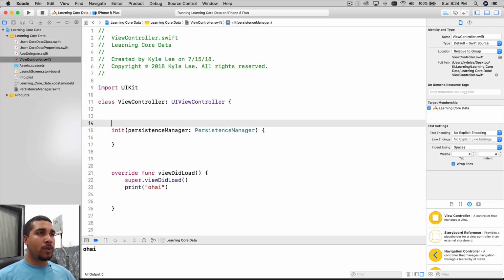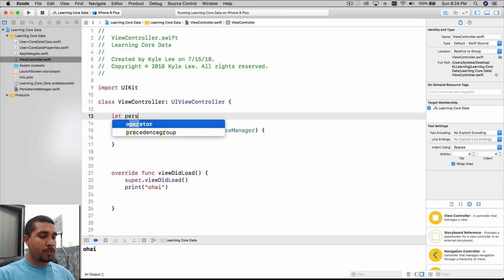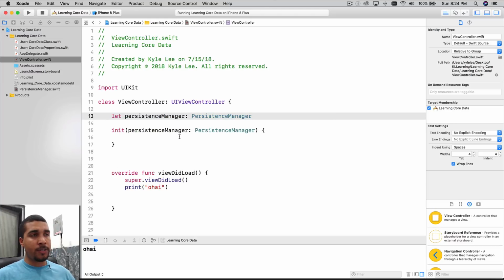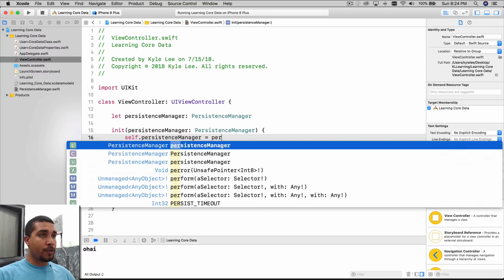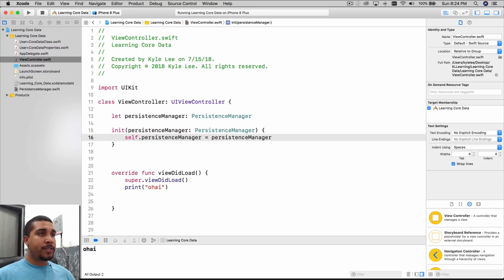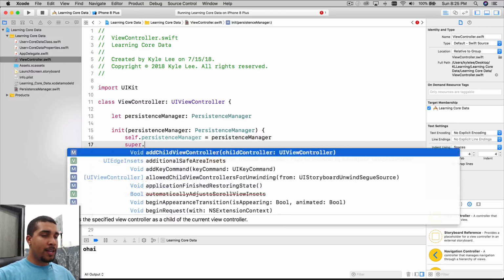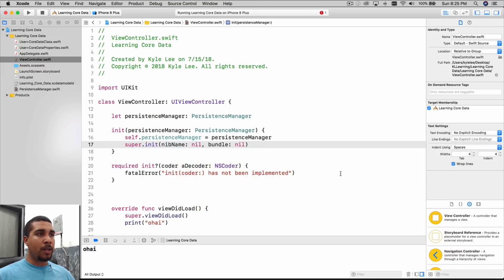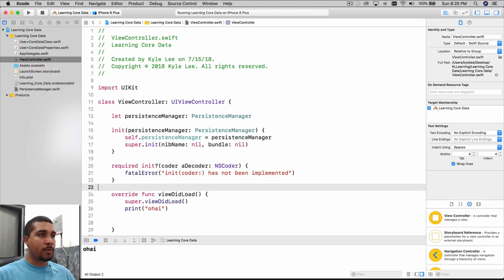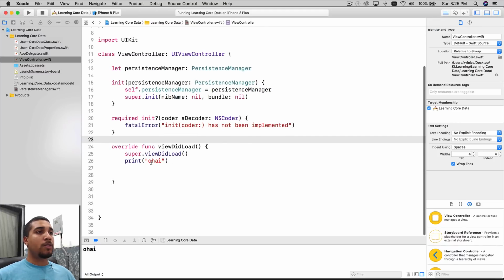And then we also want to have a constant called persistenceManager of type what? Of type PersistenceManager. And we'll just say self.persistenceManager equals persistenceManager, like so. Now, on an initializer for a view controller, you actually have to make sure that you call super.init, and you want this one down here. We'll say nibName nil, and bundle will be nil. And then we need the required init. That's going to blow up if you try to implement this with a storyboard. It's going to be like, hey, don't do that, dude. I don't like you. So we don't want to do that.